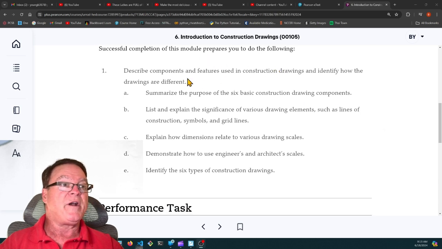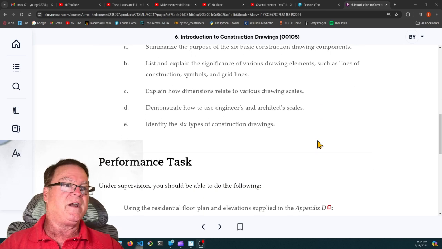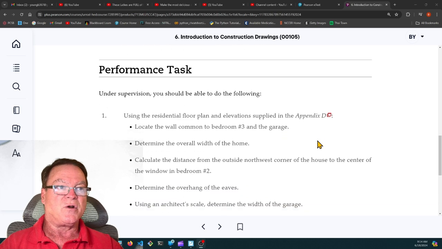Successful completion of this module will prepare you to describe components and features used in construction drawings and identify how the drawings are different. So, summarize the purpose of 6 basic construction drawing components, list and explain the significance of various drawing elements such as lines of construction, symbols, and grid lines, explain how dimensions relate to various drawing scales, and demonstrate how to use an engineer's and architect's scale. Identify the 6 types of construction drawings. There are performance tasks that you'll do. You'll use a set of drawings to locate specific things on the drawings.